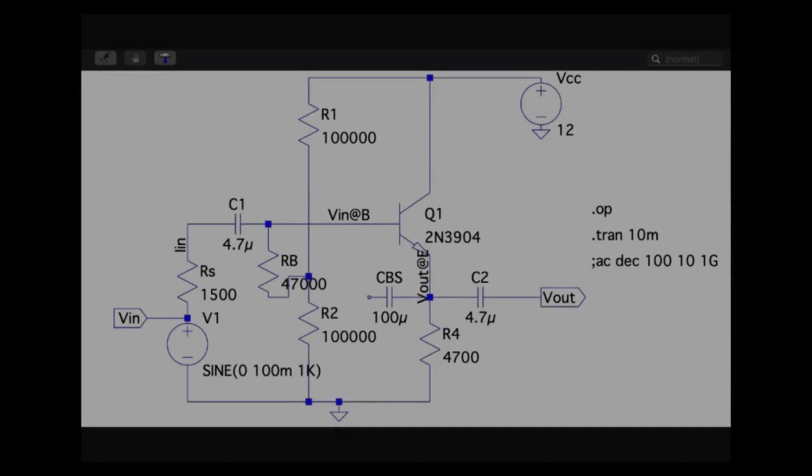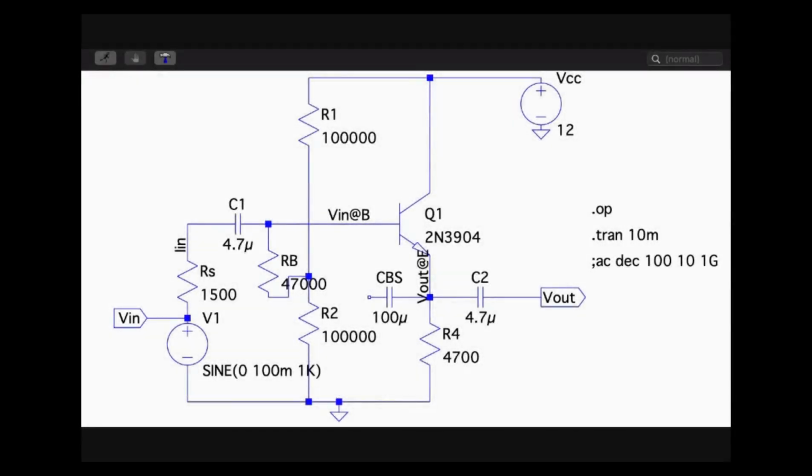This video is basically to understand the simulation of the emitter follower circuit and to measure the input and output impedances and voltage gain. The circuit you are seeing on the screen is the same as what we discussed in the previous video. You can see that there is a transistor Q1 and an emitter resistance connected here, which is named R4.